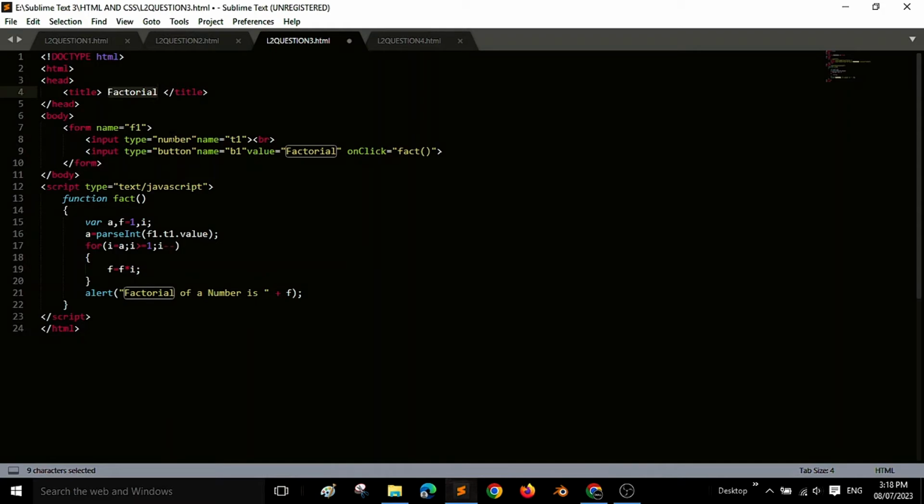So to accept just numbers from the user, we have to give the command input type equals number, so that the input field will accept only numbers, and the input field is named T1. Then a line space is left between the button and the input field by using the BR tag. Then comes another line which states input type equals button. So basically this line helps us to create a submit button, or rather the factorial button.